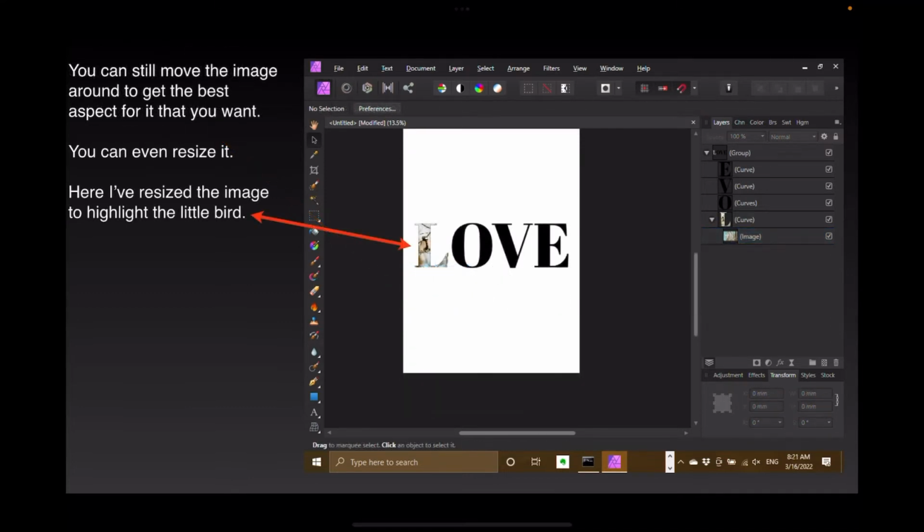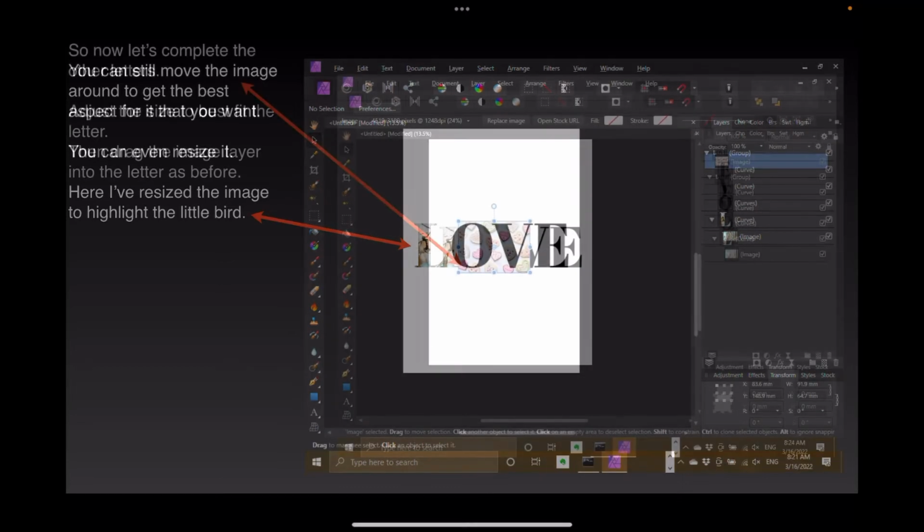You can still move the image around to get the best aspect for it that you want too. You can even resize it. Here I've resized the image to highlight the little bird that was in there, although it's still a little small on the screen there, but that's all right. As long as you've got that image selected, you can still do whatever you like to it.